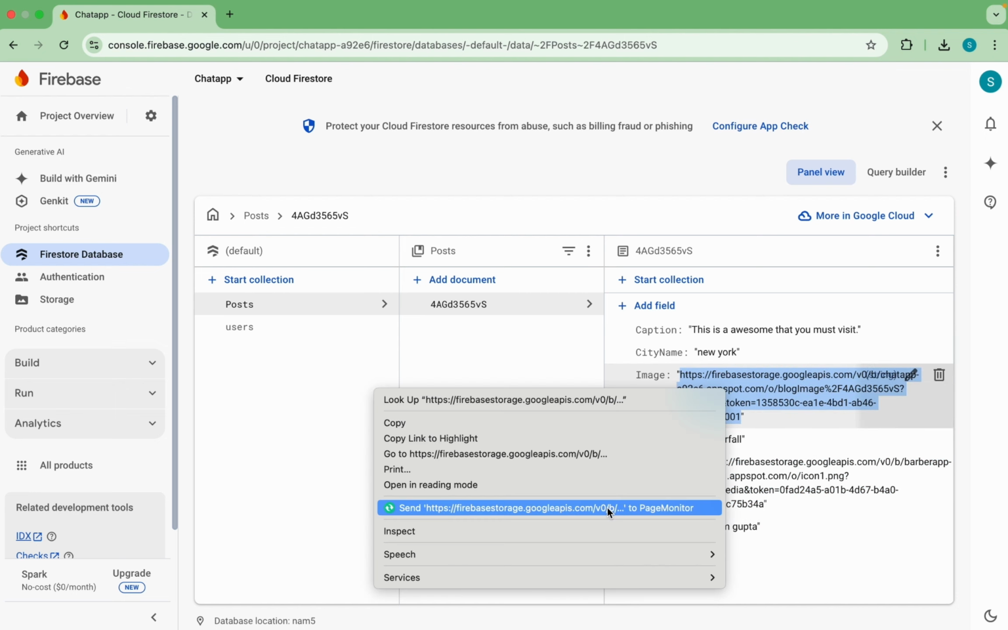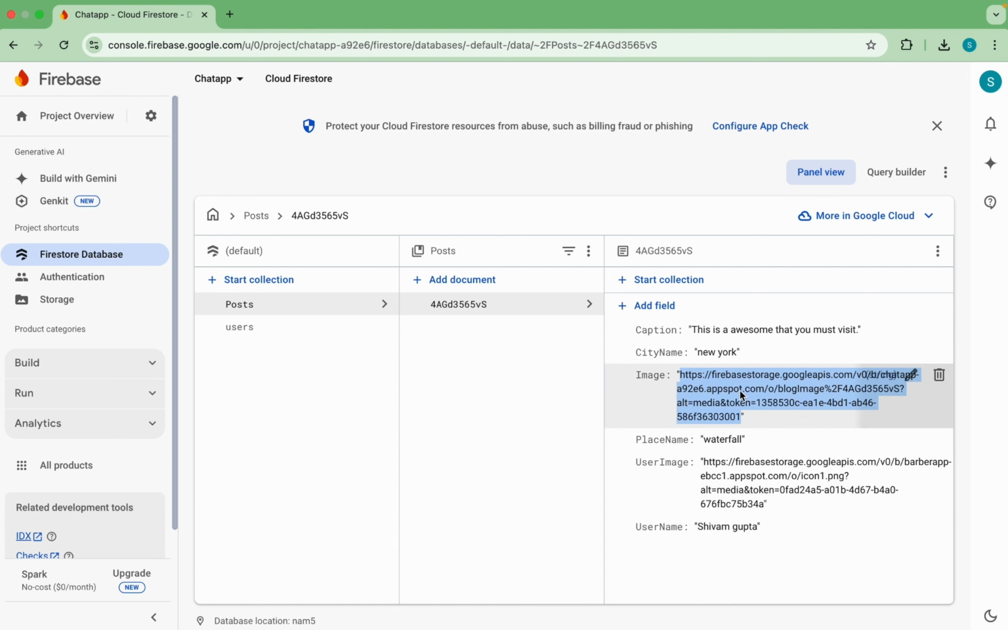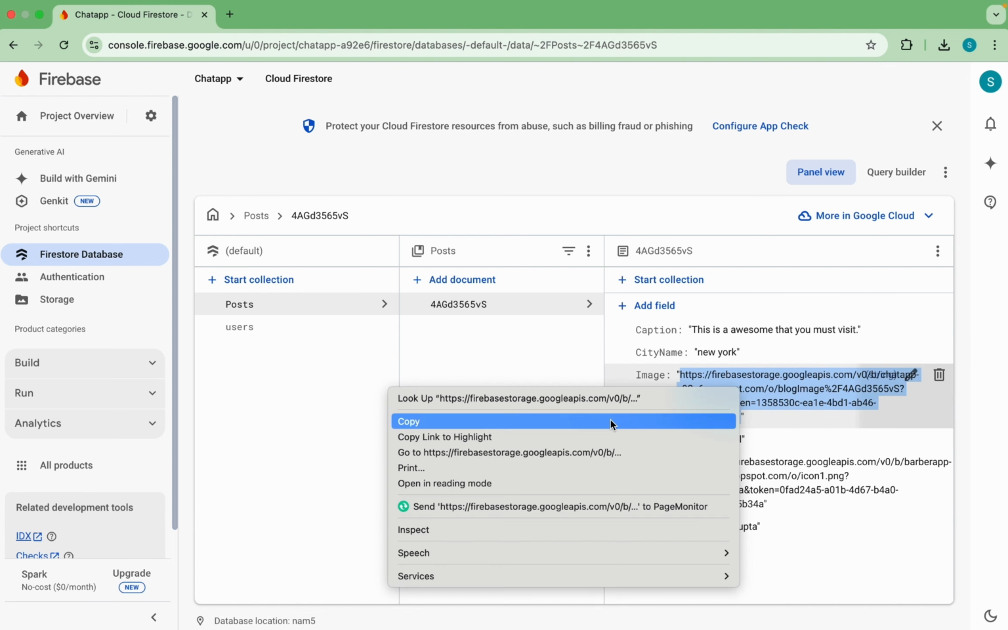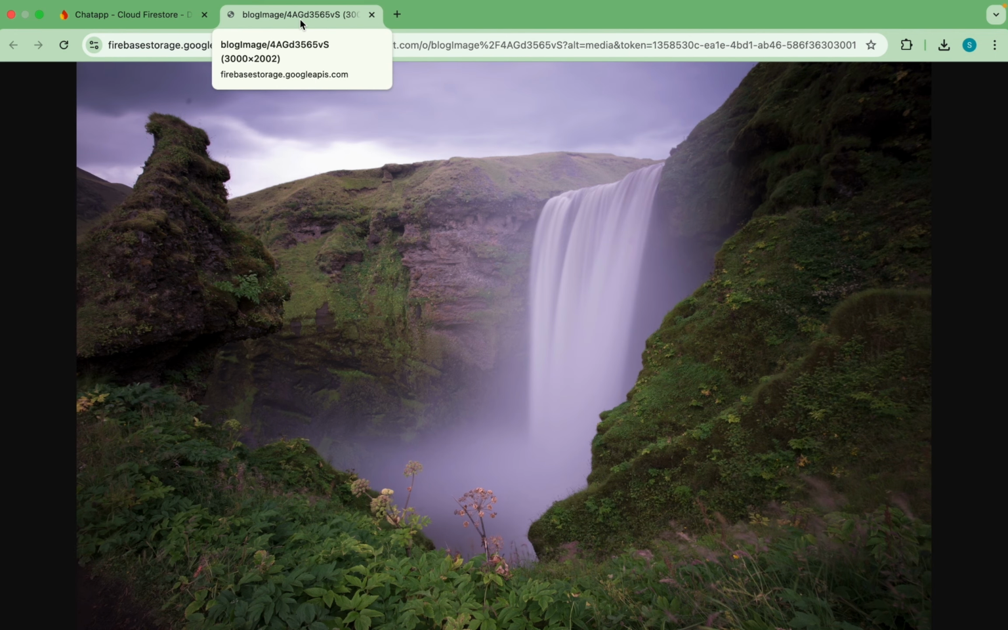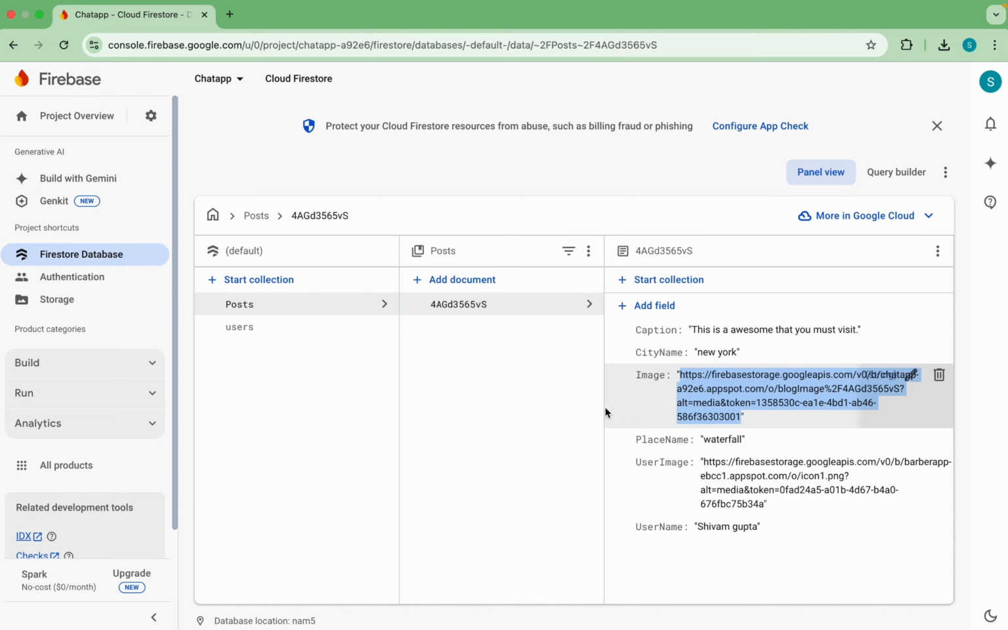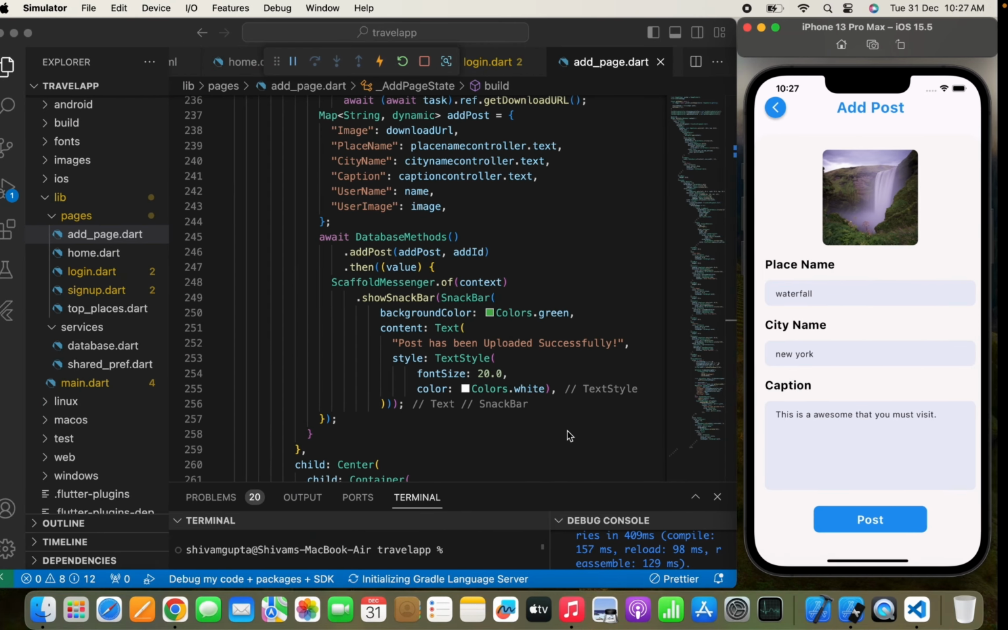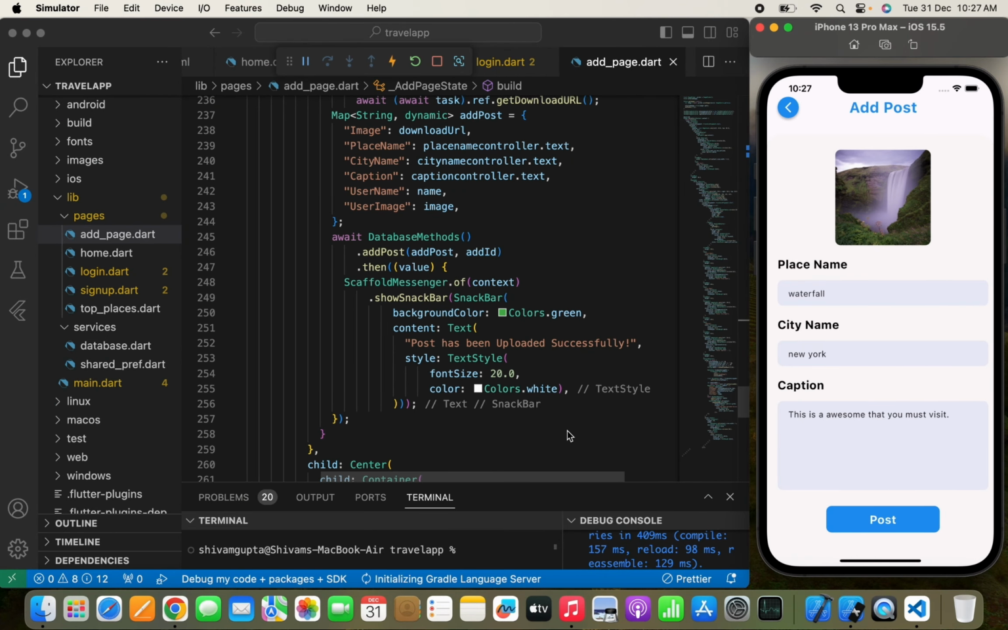So let's simply open the link over here. Yeah, so here you can see that this is the image that we have successfully added from our emulator. So all the things are working brilliantly and we can successfully add an image and everything. So our post page is done and we can successfully add a post in our travel app.